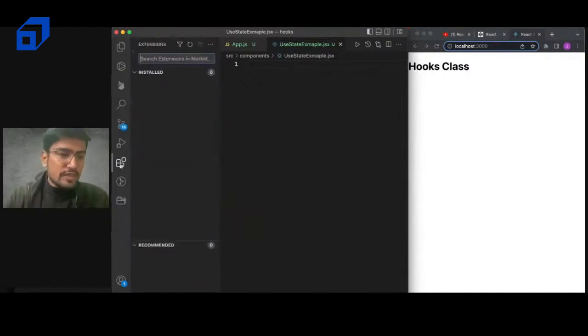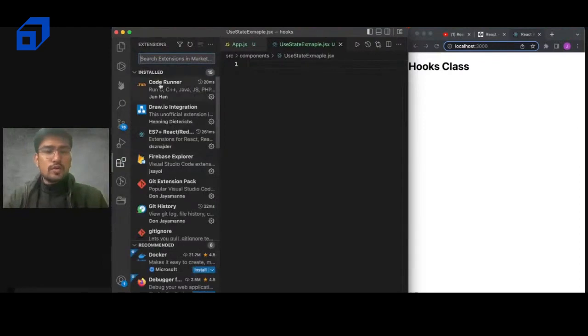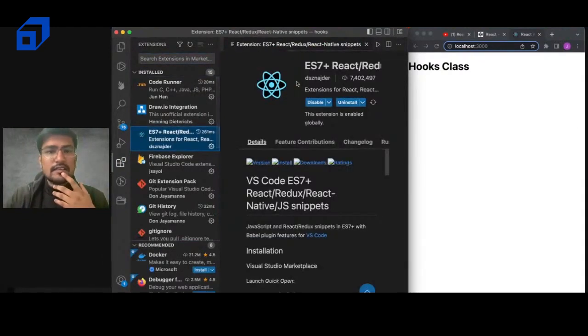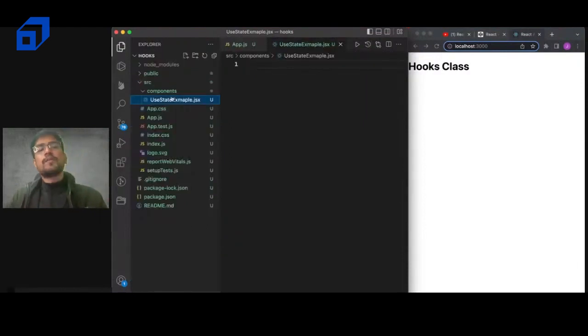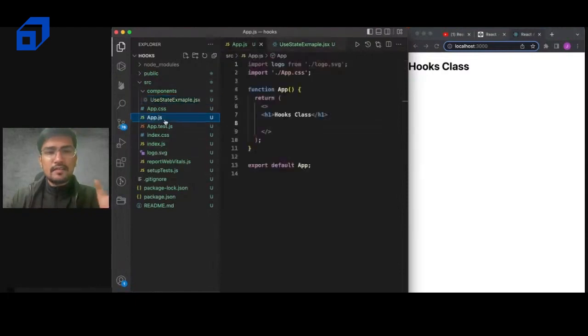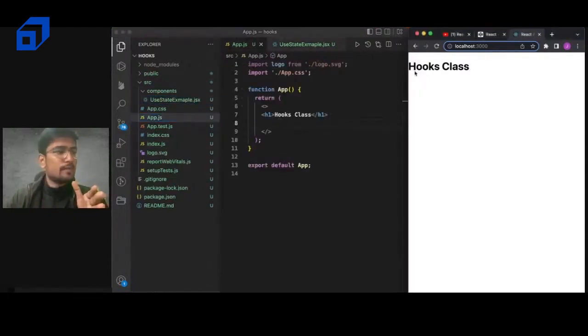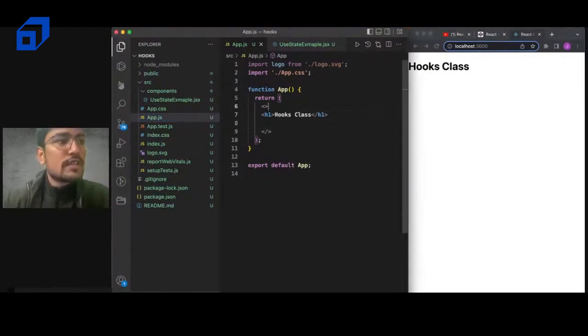Okay, so there are a few things that I want to add. You have an option of extensions. For snippets, you can have an extension named ES7 React Redux Native Snippets. It gives you basic snippets, so that you need not write all the code. Coming to it, you don't need to look anywhere else. We have just the app.js, and this app.js is putting this h1 on the UI.